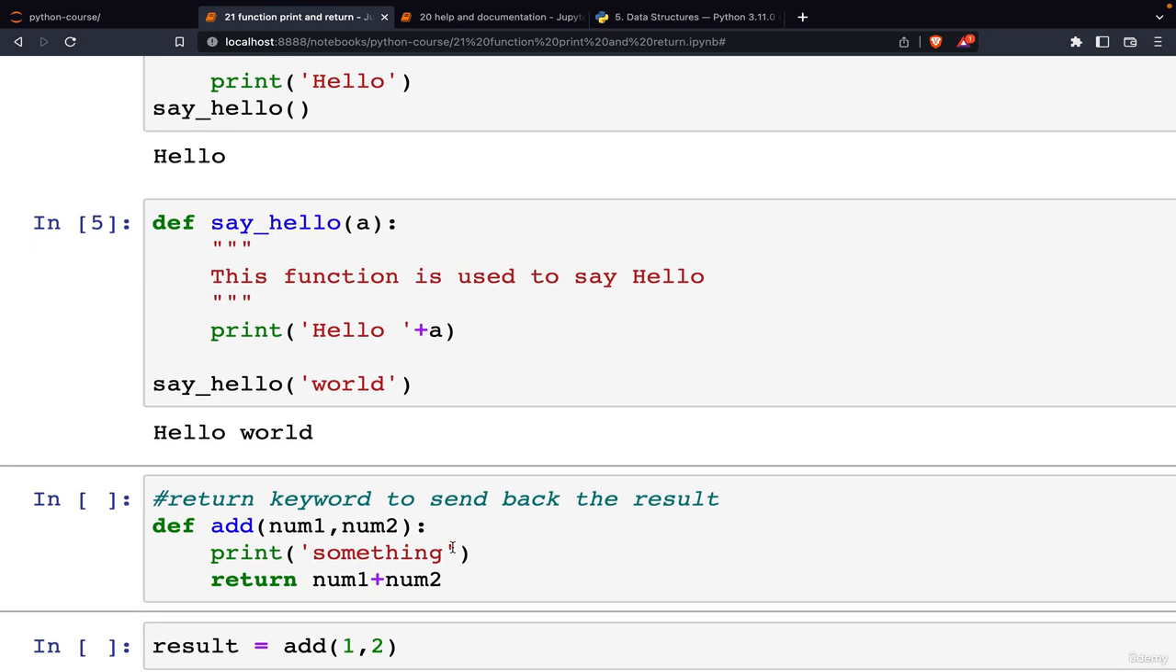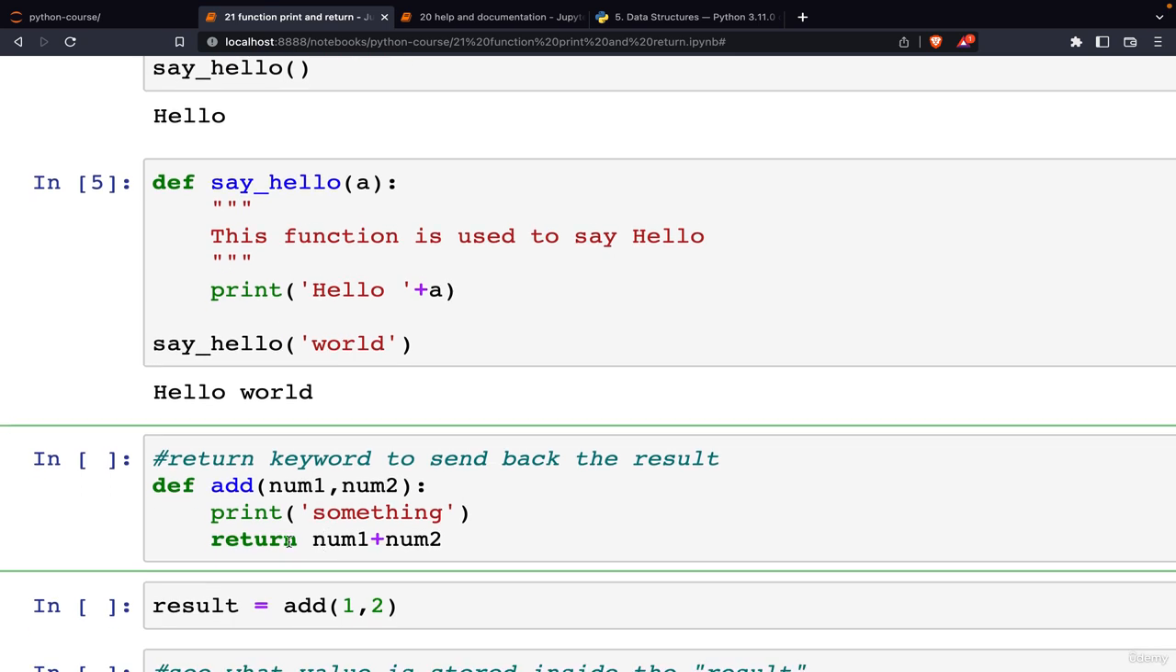The next part is define add with num1 and num2. What I want to demonstrate is the difference between print and return. Print is actually just for testing, so it will print out at the terminal and let you know, for example, that the function is working or executing at this line. And then it will return num1 and num2. But the printed line cannot be stored inside a variable.